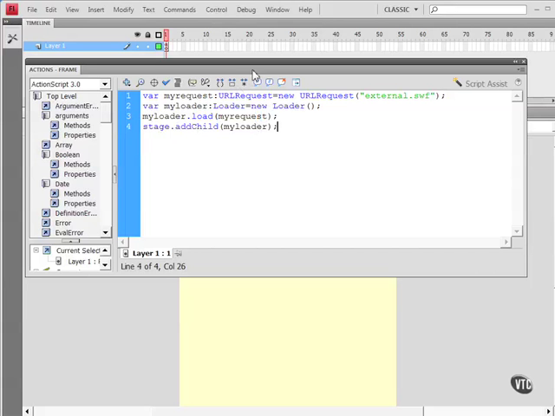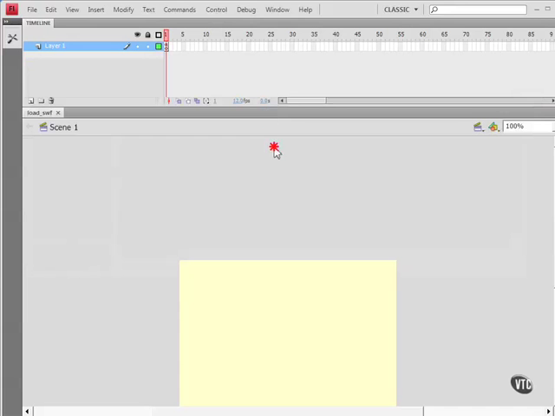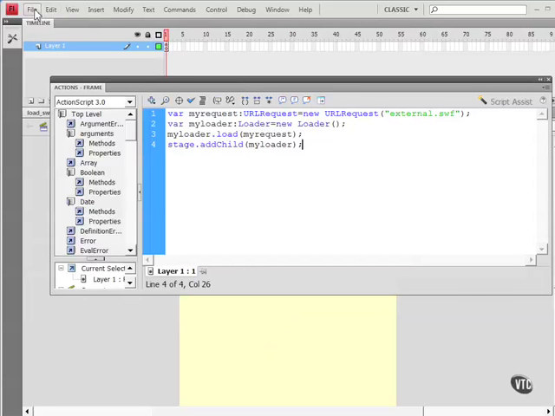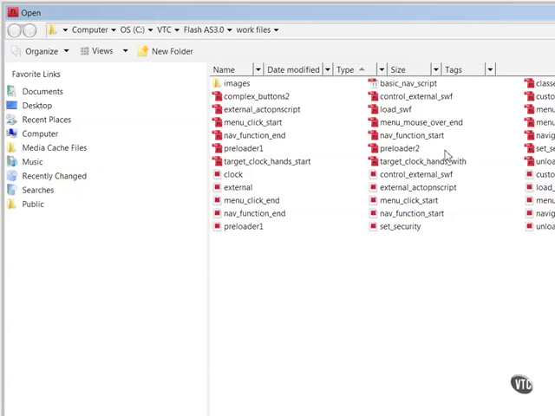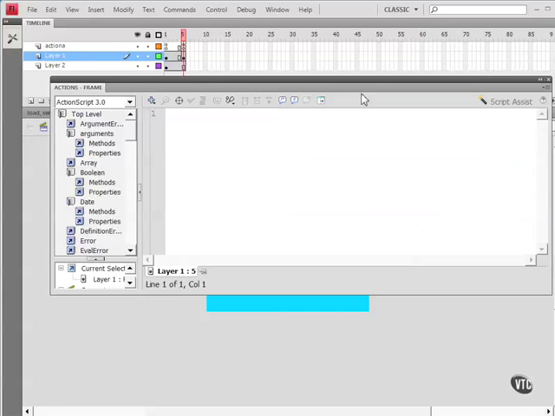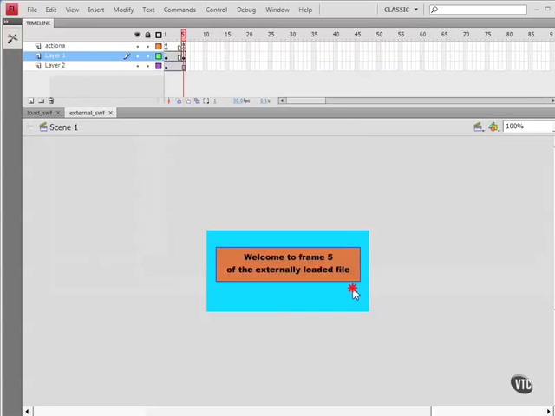Let me go ahead and demonstrate this by showing you first the file here that I'm going to load the content into. Notice that it's blank with a beige background. Let's go ahead and load into Flash the external.swf file. Let me show you what that looks like by opening up the FLA file here in the Work Files folder. And that file looks like this. No script in this one.